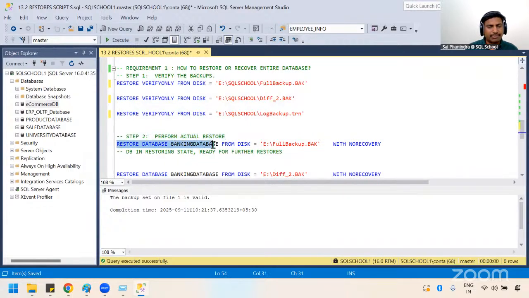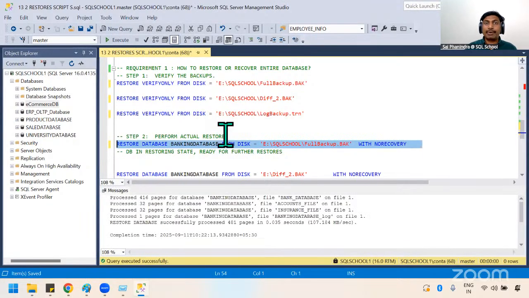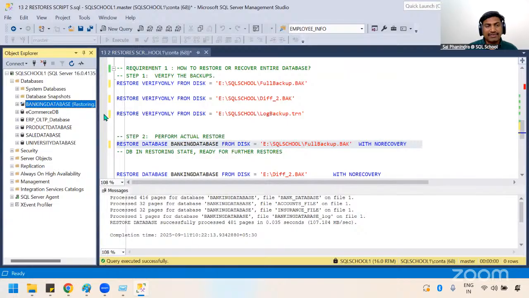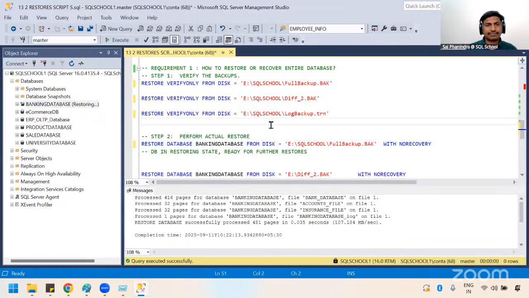Restore database name. Remember, during restore, the database name can be anything, no problem. From disk equal to location, this one. Remember, no recovery. No recovery means database will be recreated from the backup file. But database will be in restoring state, meaning ready for further restores. What is that? Let's see.